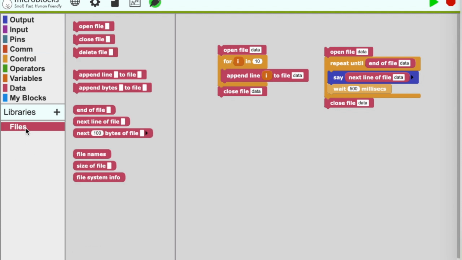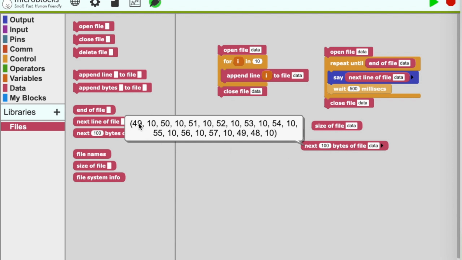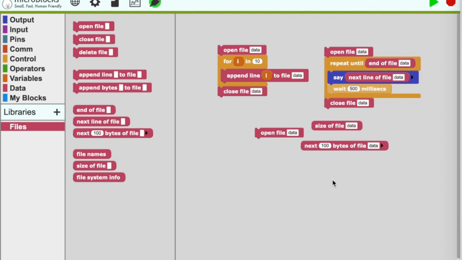Great. Let's see how big the file is. So if I take a look at the size of the file, it's 21 bytes, and I can actually look at what those raw bytes are with this block. Oops, I actually have to open the file before I can look inside it. Open, give me the next 100 bytes. So this is the ASCII representation for 1 carriage return, 2 carriage return, 3 carriage return, and so forth, all the way up to the number 10, 10 carriage return.